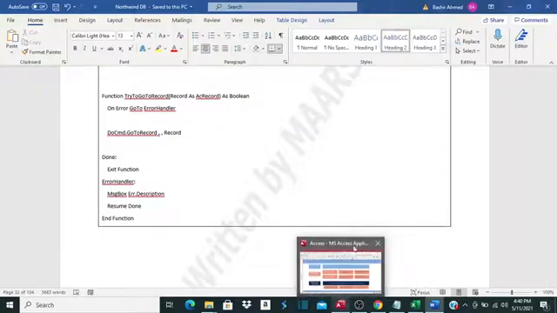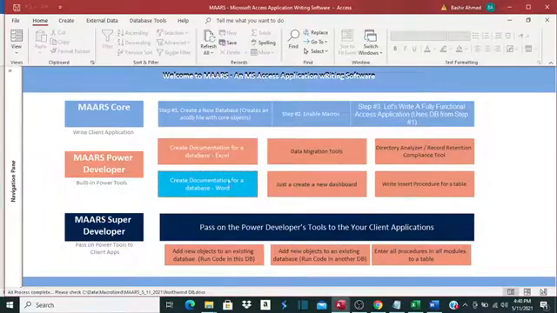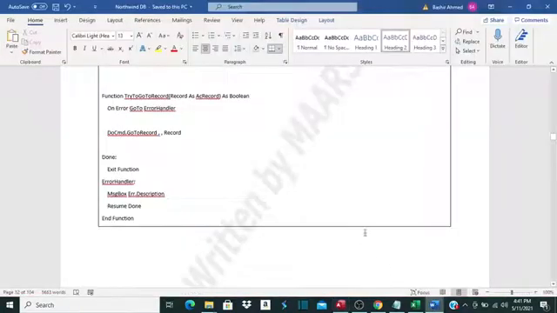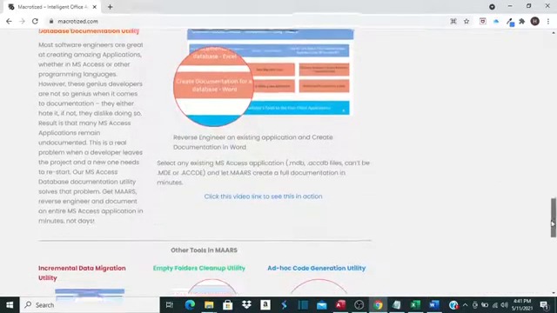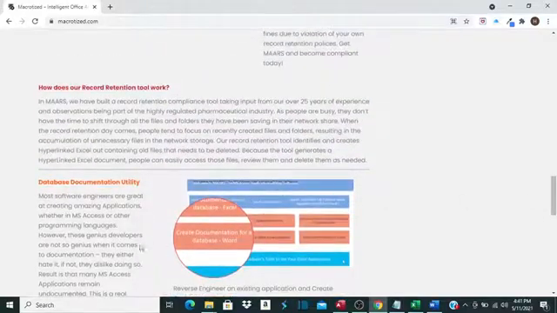I think it's going to make developers' lives much easier. And from a documentation point of view, it'll be amazing. So this was the quick demonstration of how MAARS reverse engineers an Access database and creates a full-blown documentation for the entire database. Hopefully you find this helpful, and maybe you are curious to know more about MAARS.